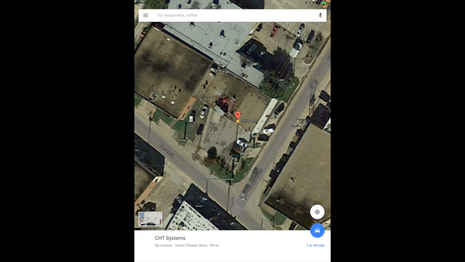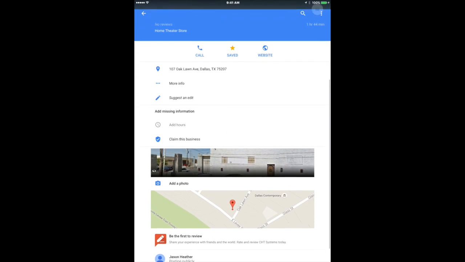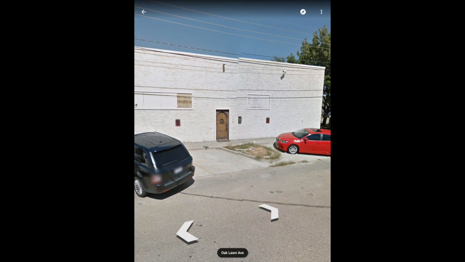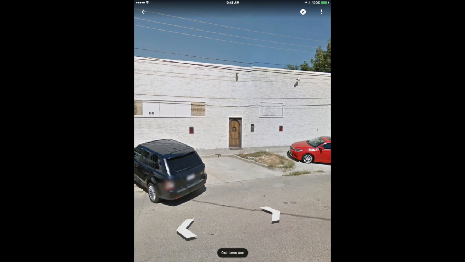So, to save yourself from running up and down Oaklawn looking for the dock, if you use Google Maps before you even head that way, you'll be able to see that the docks are located on another street. And another thing you can do is go to the street view and see what you're heading to. If you see right here, here's the front door, and that's why their address is on Oaklawn.